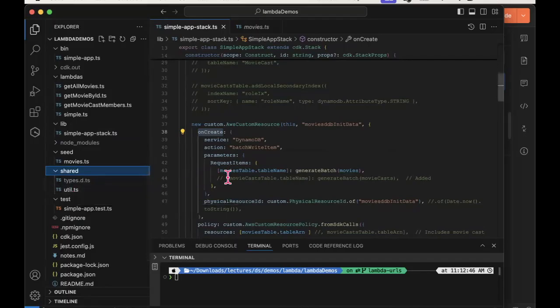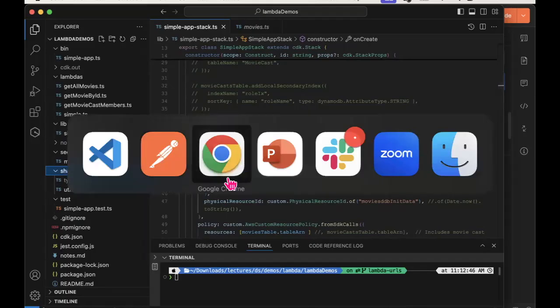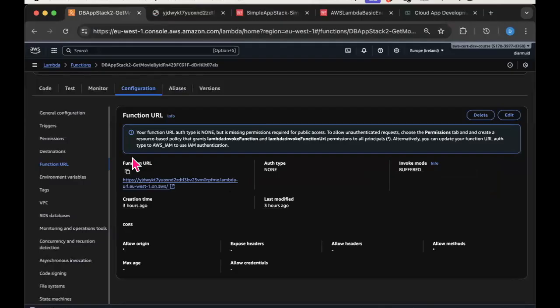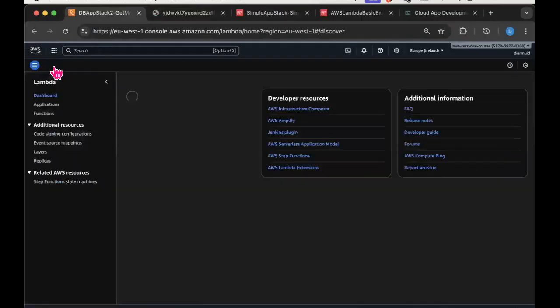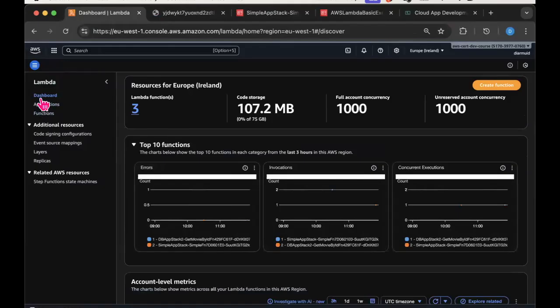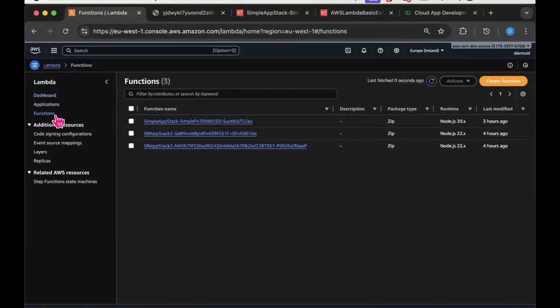And if I go back to AWS, go into the Lambda service, you see this Lambda and this Lambda, those two are from this stack that I've deployed. But I've only written one Lambda function explicitly. How come there's two Lambda functions? Well, the second Lambda is the Lambda that was dynamically generated by that custom resource.